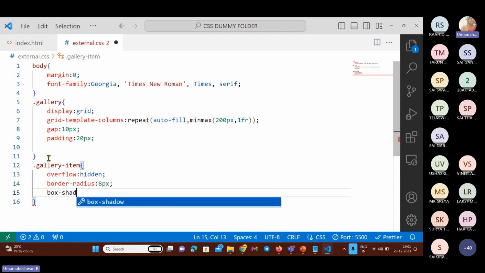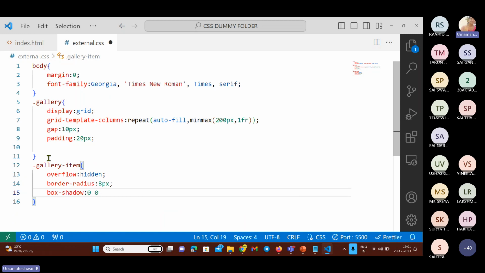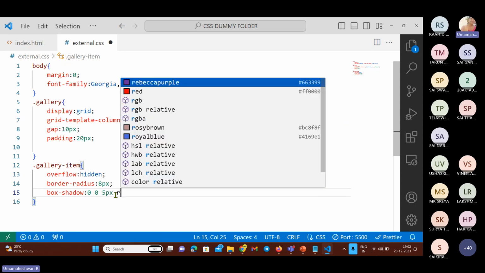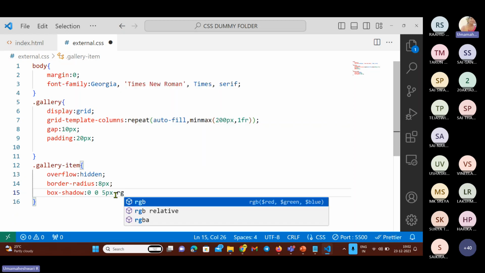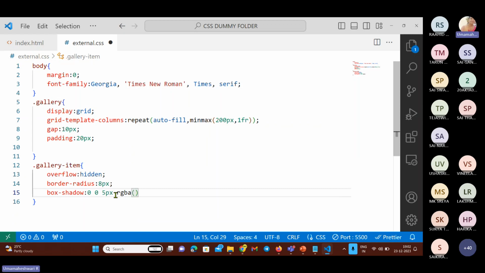And to make it look better, I can go with the box shadow. Box shadow is similar to the text shadow, but here we are applying it to the box, to the content. So 0 is horizontal, then vertical, and then the blur value, let's say 5 pixels. And whatever color you want, you can specify. I'm going to provide, let's say, 100, 50, and 100, comma 0.5. So I need this color.